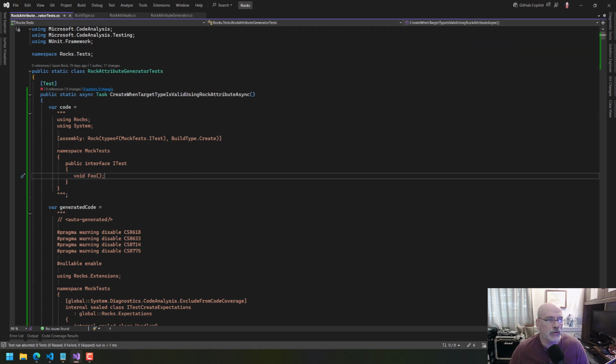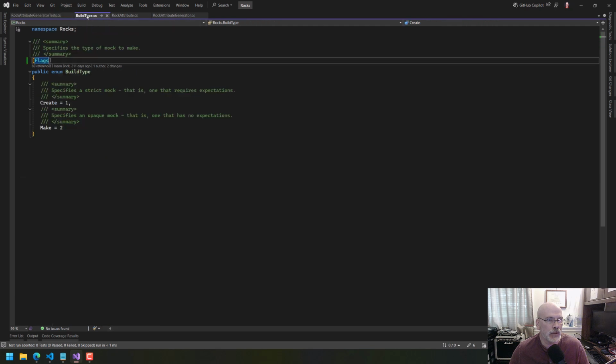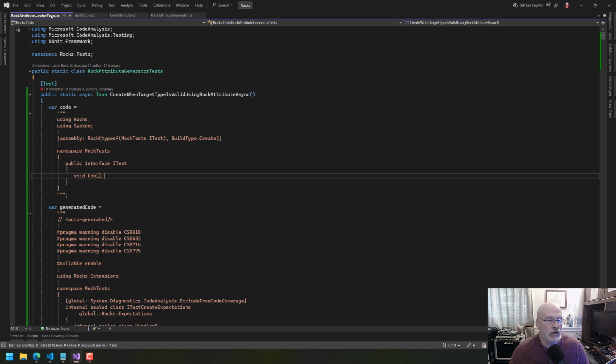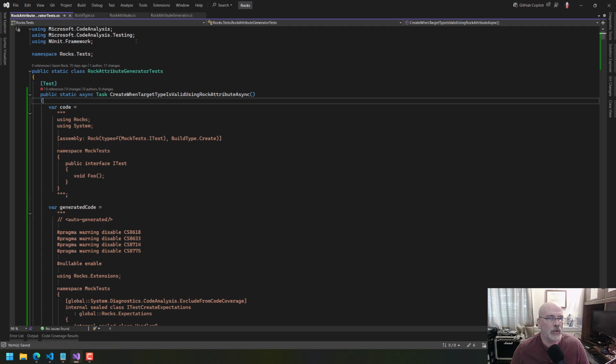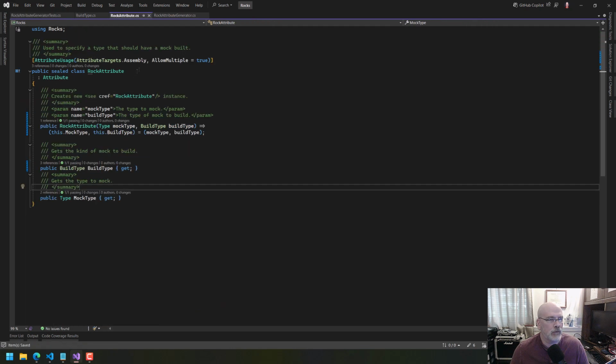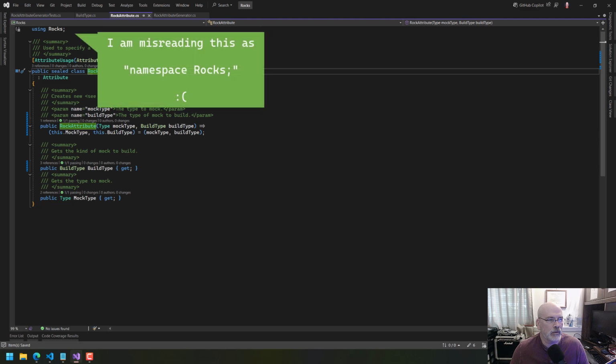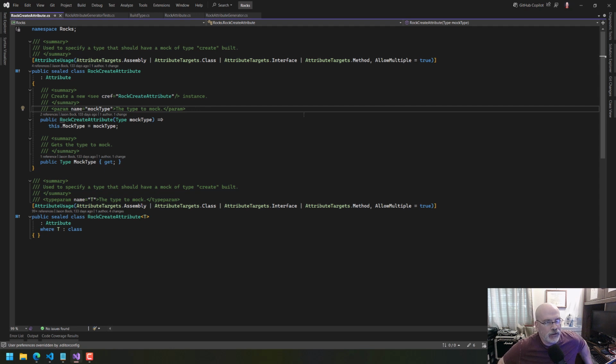So there's something messed up with this. What is it? Build type. That's in rocks. That'd be build type create. This is just rock from rocks. Rocks.rock. Oh, crap. No, it's there. It's public. Yeah, it should be. You can see rock create. That's perfectly fine.